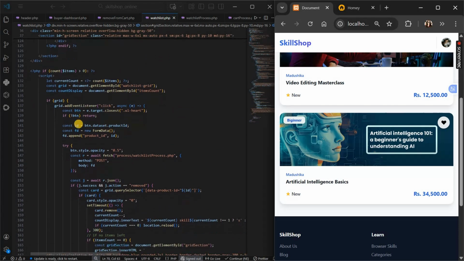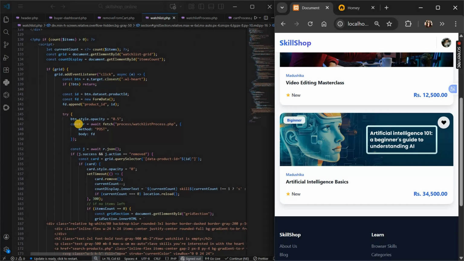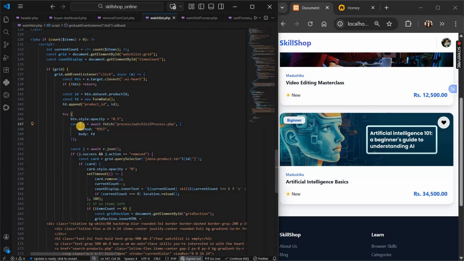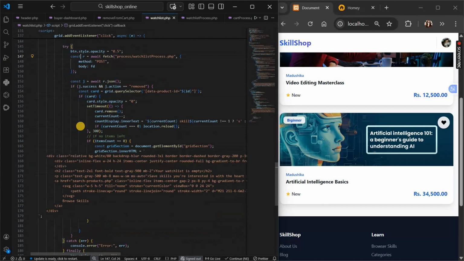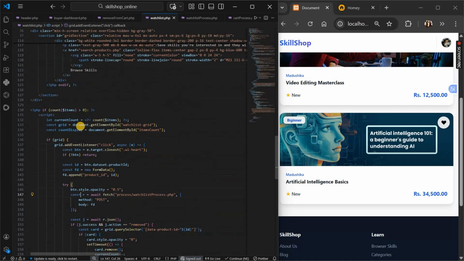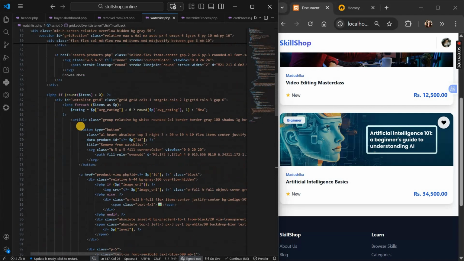We use the modern fetch API to talk to our backend script secretly. We create a new FormData object and append the product ID. This is exactly how the PHP script expects to receive the ID. Because we use await fetch, the rest of the website stays active while the server processes the removal.